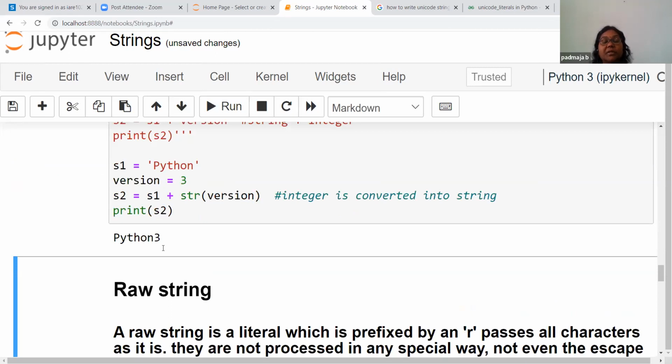So if you run this, you will get Python 3. So string with string only you have to combine. Not string with integer or string with float, it cannot do. So for conversion of an integer to string or float to string, you can use the str method.